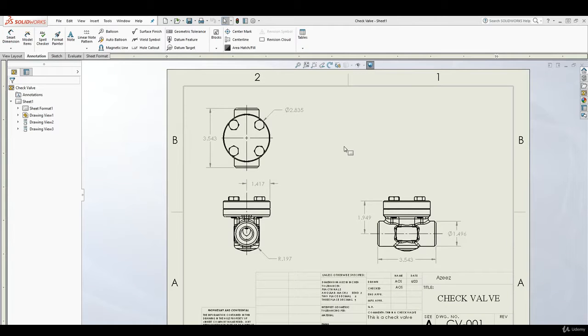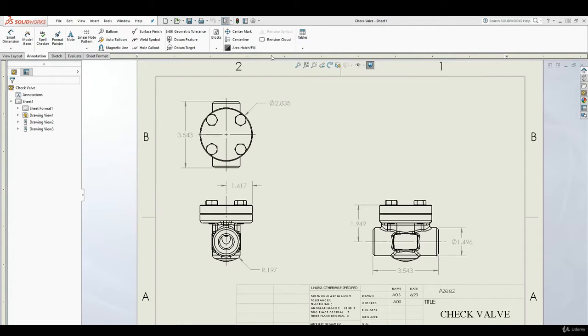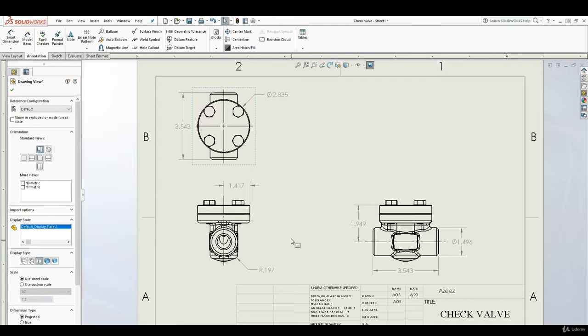Hello, welcome back. So in this lesson we are going to be learning how to add a bill of material to our drawing. The bill of material just lets you know how many parts, the type of parts and how many parts you have in there. It just gives further information about this valve.